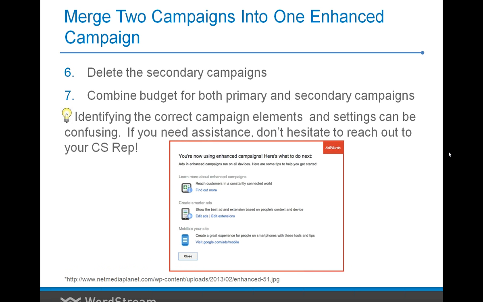You'll then want to go ahead and delete the secondary campaign. And finally, combine the budgets for both your primary and your secondary campaigns. You'll want to do this to ensure that you have a budget big enough to support the newly merged campaigns.